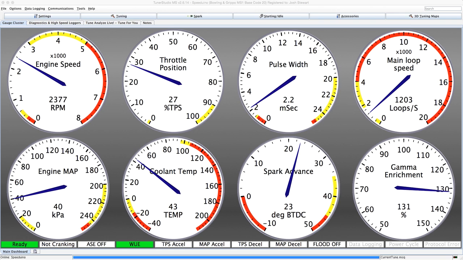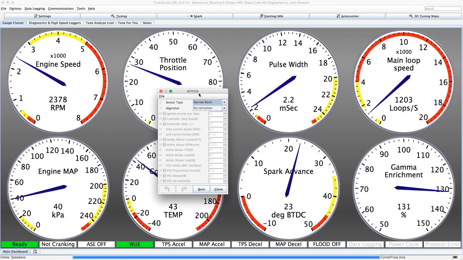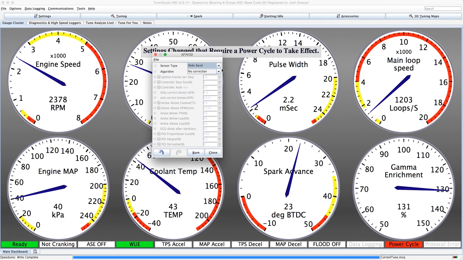As far as the closed loop O2 settings go, we support narrow and wideband sensors. Wideband is obviously certainly preferred. We have a simple algorithm, which is just a target chasing system, very, very simple, and a PID algorithm as well, which can be fairly well tuned to whatever settings you want to run.